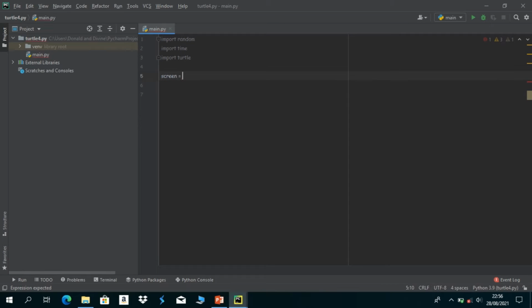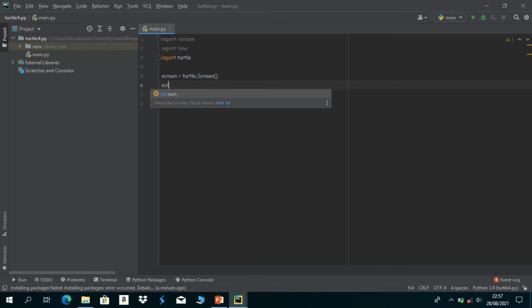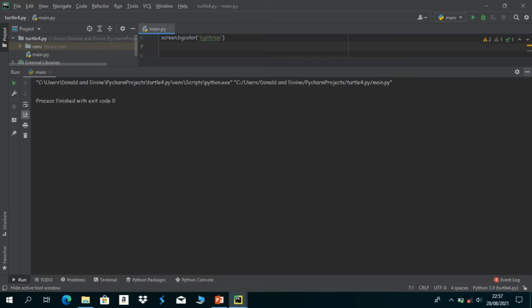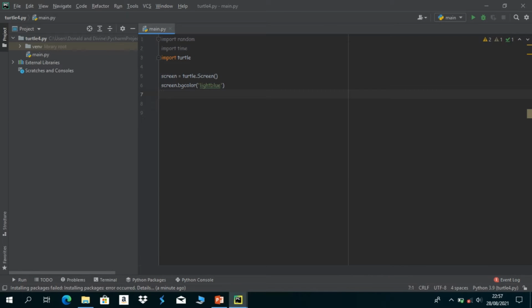So we give it a variable name, and give it a background color. So let's try running this and see. When we run this, you'll see that the screen will pop up and then go away afterwards. So we need to make it stay here.